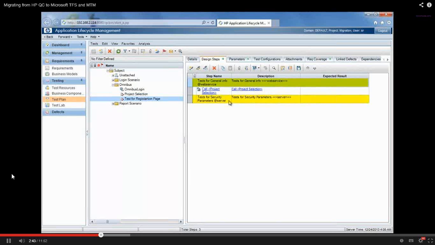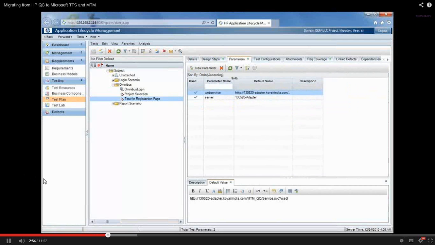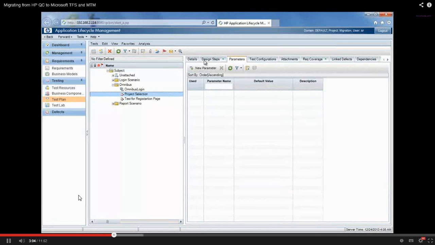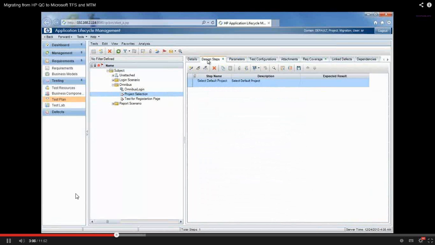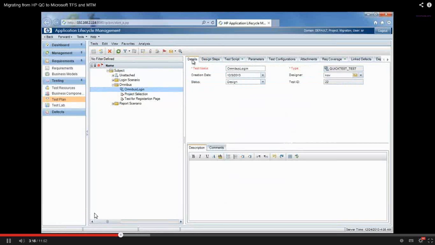Notice that the first and third steps are parameterized tests, as indicated by the parameter names encased within triple sets of angular brackets. If we take a look at the Parameters tab, we can see the values that will be used for the test. The green check marks indicate that the parameters are currently in use in one or more design steps. Next, we move to the project selection test and see that it has only a single step, select default project. This is a simple manual test. Last, our Omnibus login test is an automated test with a QTP test script associated with it, as you can see here.